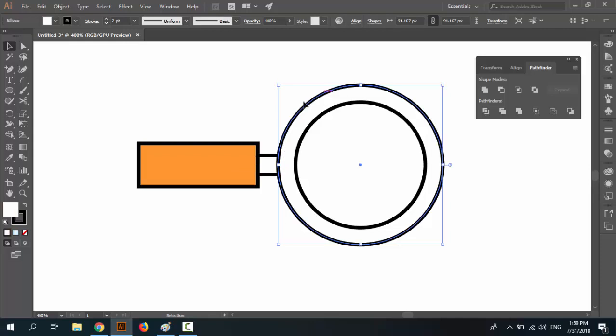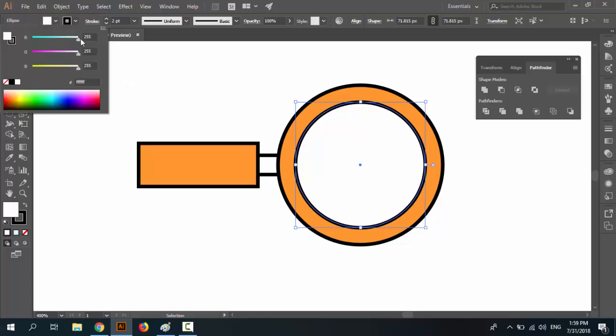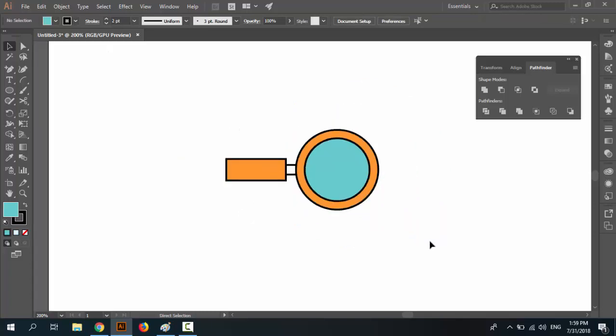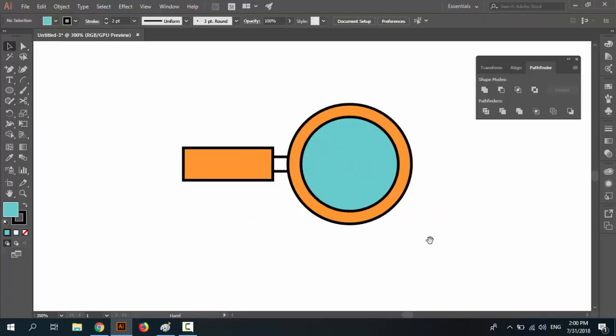Select this circle and capture the color with the dropper. Okay. And for the inside circle, fill the color with another: 101, 204, and 203. Okay, the colors now I think are good.